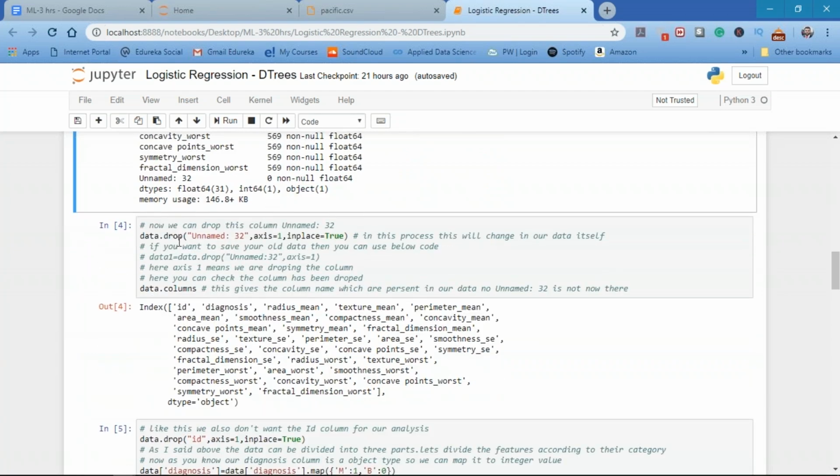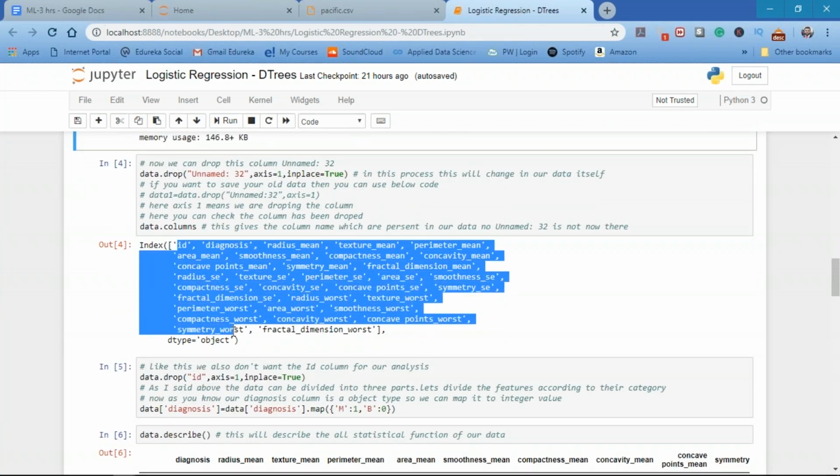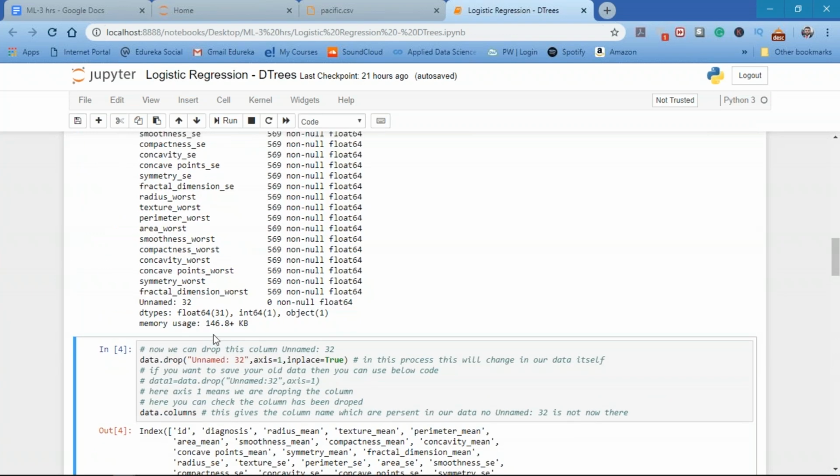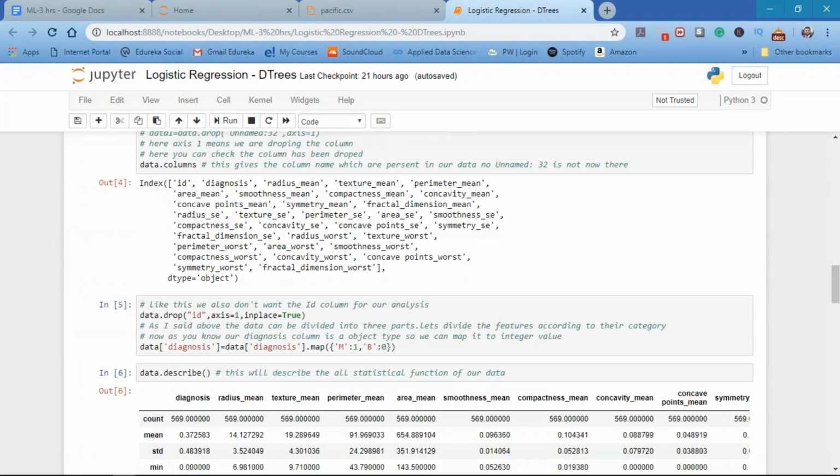Now we're going to drop the unnamed column, which is the 32nd column, counting from 0 to 33. We will change it in our data itself. If you want to save the old data, you can also save that, but that's of no use. data.columns will give us all of these columns after we remove that. As you can see in the output, we do not have the final one, which was the unnamed. The last one we have is dtype, which is float. We also don't want the ID column for our analysis, so we're going to drop the ID as well.